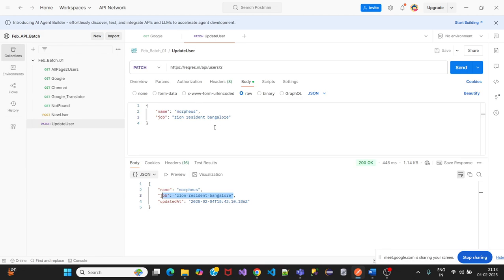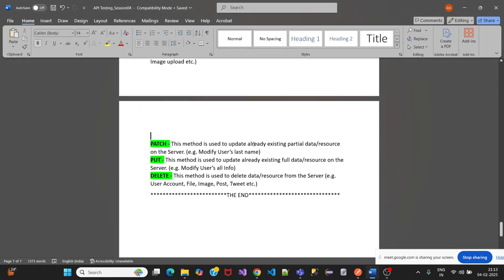So when you're trying to update single information, or a couple of pieces of information in a long list, then use patch. That is what it says in the document as well. This method is used to update already existing partial data. Partial means two or three pieces of information in the big list.